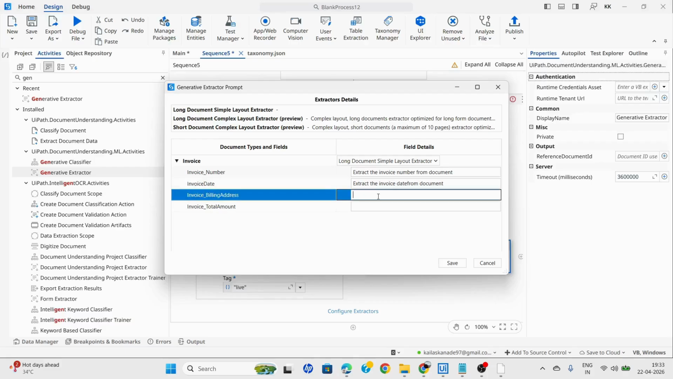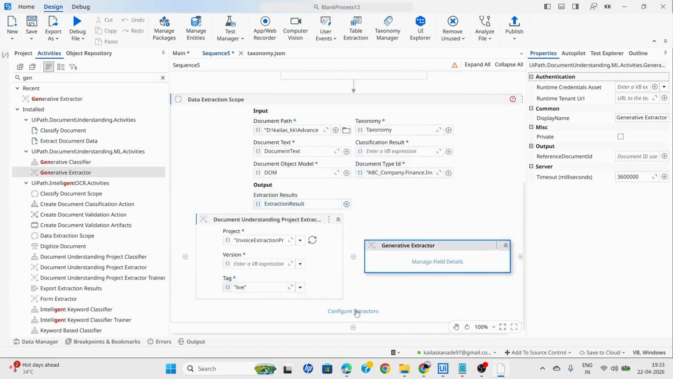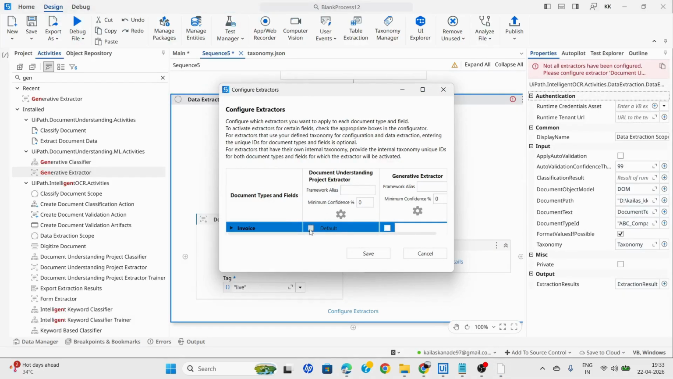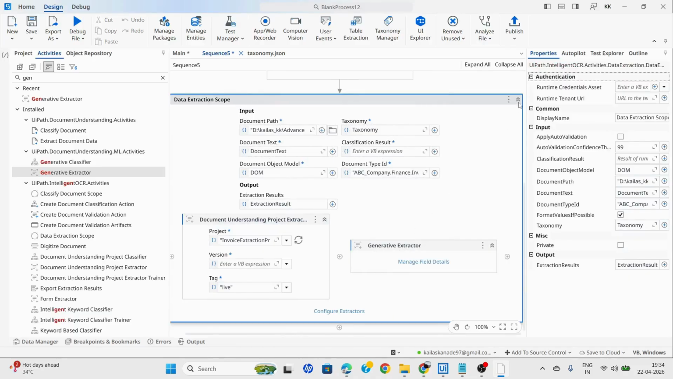Next field is the billing address: extract the billing address from document. The last field is total amount: extract the total amount. This is the prompt for the generative extractor. Here I need to select all, so I'm going to select this one. I'm going to click on select the extraction type.